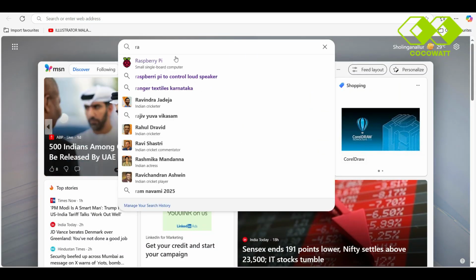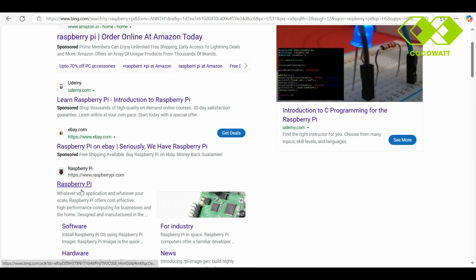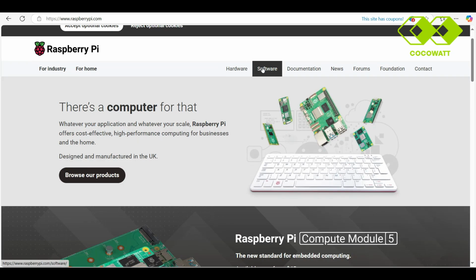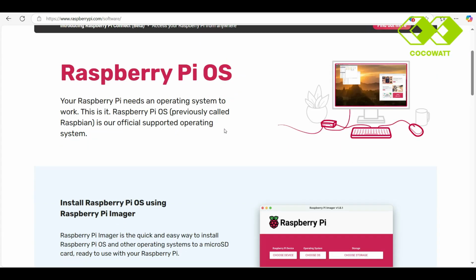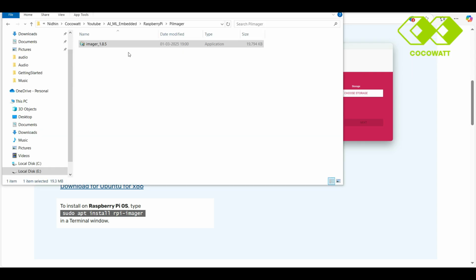To install the operating system, we use Raspberry Pi Imager. First, we visit the official Raspberry Pi website and navigate to the software section. Here we see different download options for macOS, Linux, and Windows. Since I am using Windows, I download the appropriate version of the Imager. The downloading process will take some time, so I will fast forward this part.